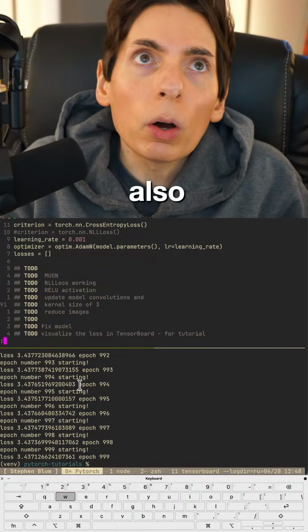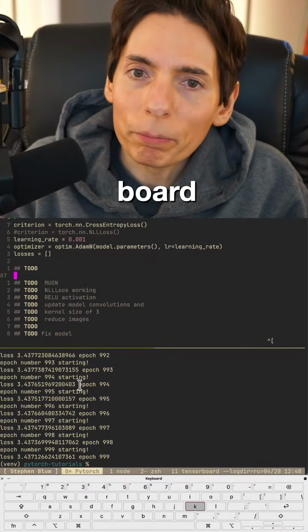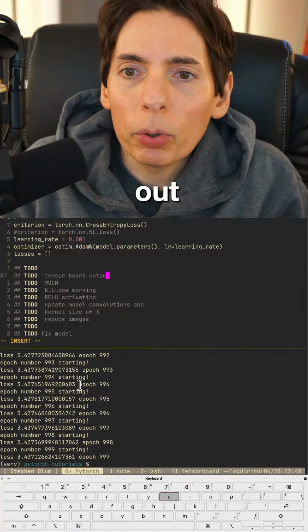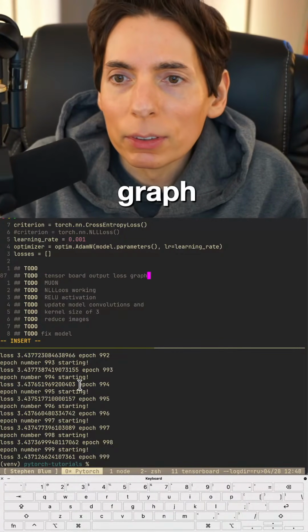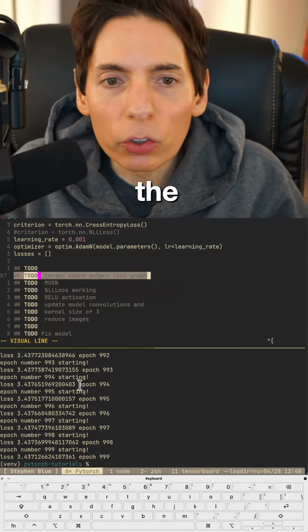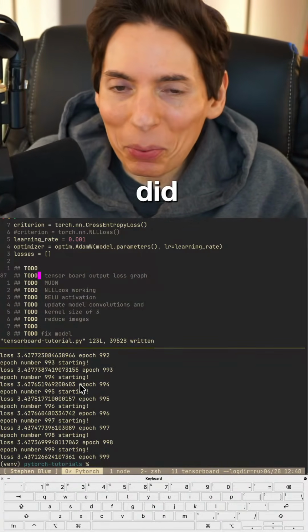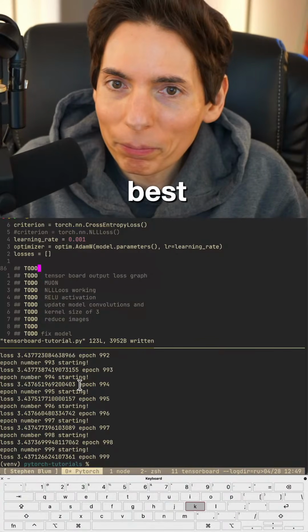And then I also wanted to add in the TensorBoard. So let's add in the TensorBoard. TensorBoard output loss graph, which is the whole point of the tutorial. In 1 to 2 minutes. It's pretty good. You made it. You did pretty good. You're making your new personal best.